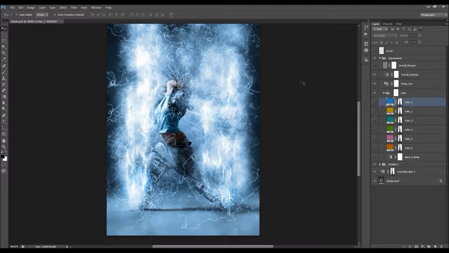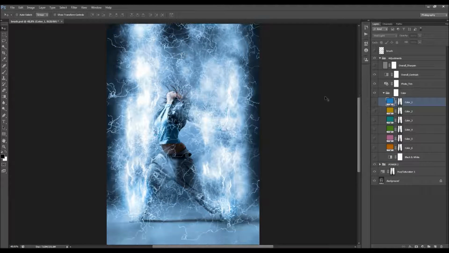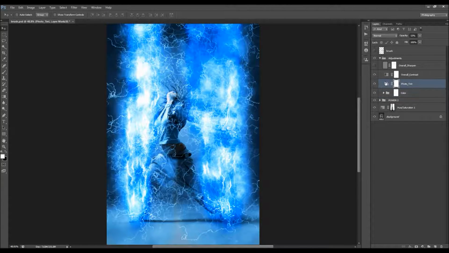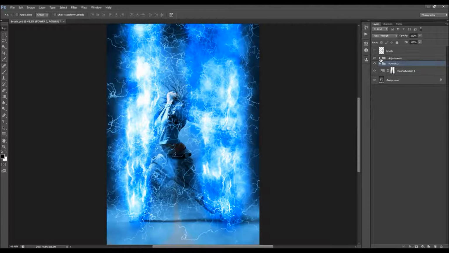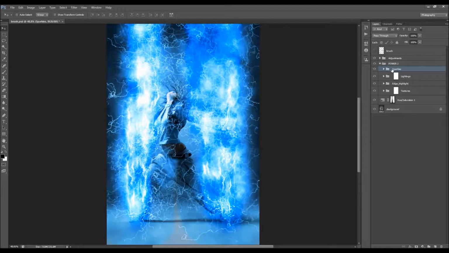Okay, so I'm going to customize the effect twice. This time I'm just going to use this default color. Maybe lower this a little bit. And these are the power 2 groups, so this is actually the main effect. When you open here, you see you've got a sparkles group, the lightings, the edge highlight, textures, and the hue saturation layer.